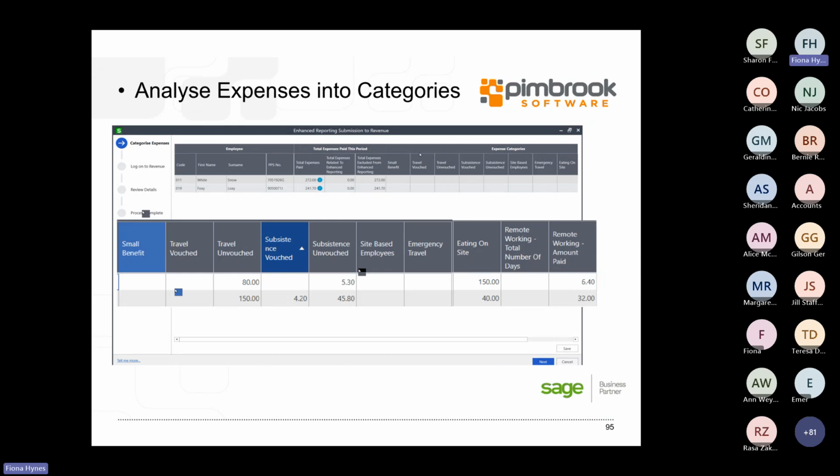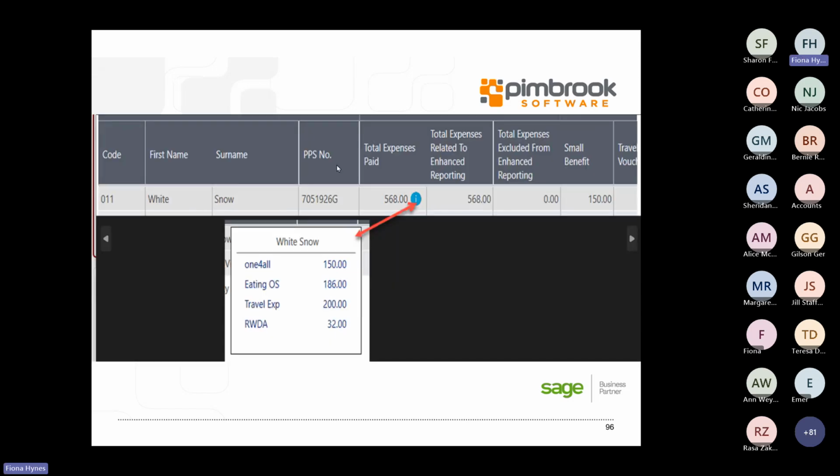So this can be manually entered by just double-clicking on each box there, or there will be an import facility available for those with larger numbers of employees. So when you're finished, you save and then next, and this will bring you to the Revenue log on screen as you normally do. Just a tip there that you can click the little blue i beside the total expenses paid, and it'll give you a pop-up and you can see the breakdown of the expenses as they were paid in the payroll. So this will help you when you're dividing the total into the various categories.